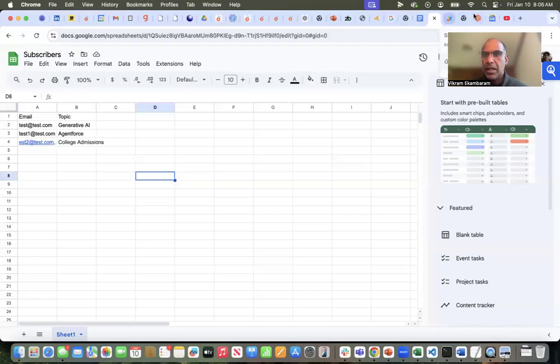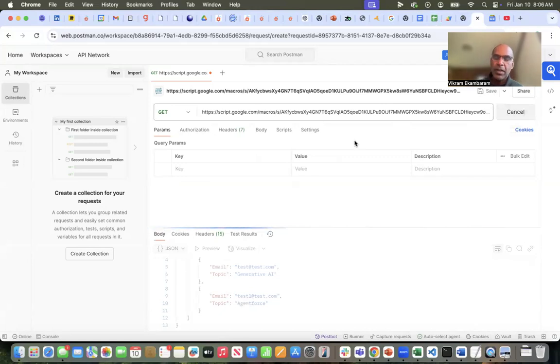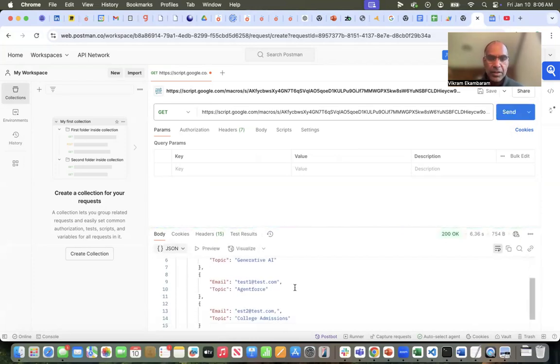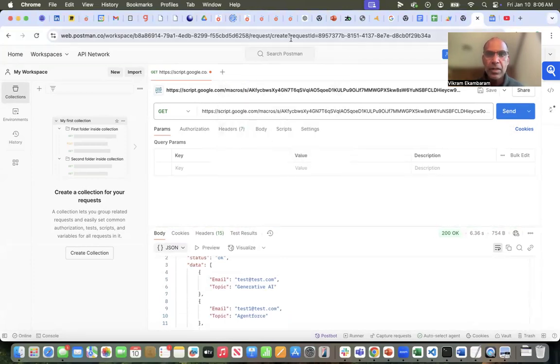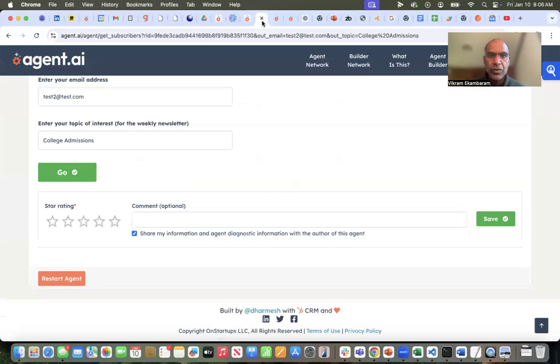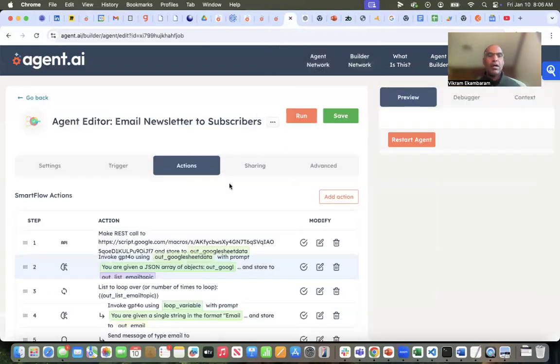And you can see that if I go to Postman and run this web API, so I did a separate video which talks about how to expose a Google Sheet as a web API so that I can then call it from Agent.ai. So you can see now these are my three variables. So that's working. And so now let me show you the actual agent that I built to actually email the subscribers.